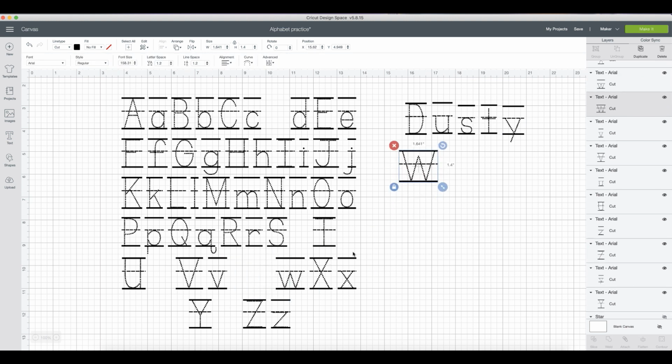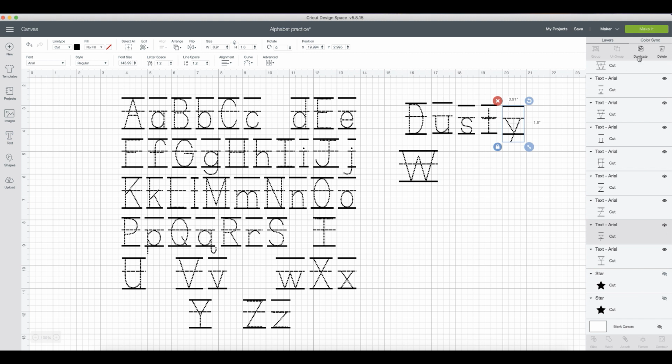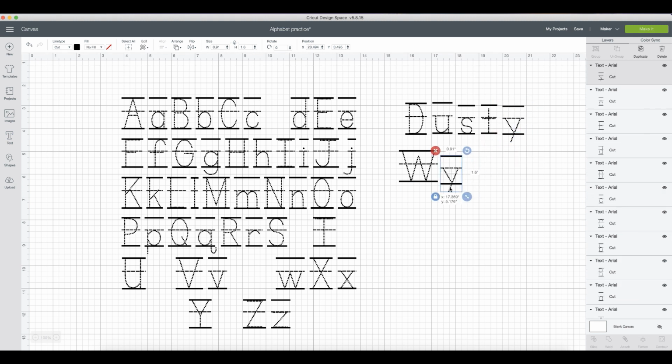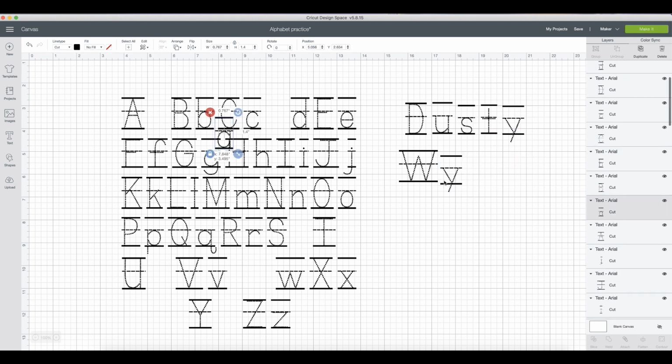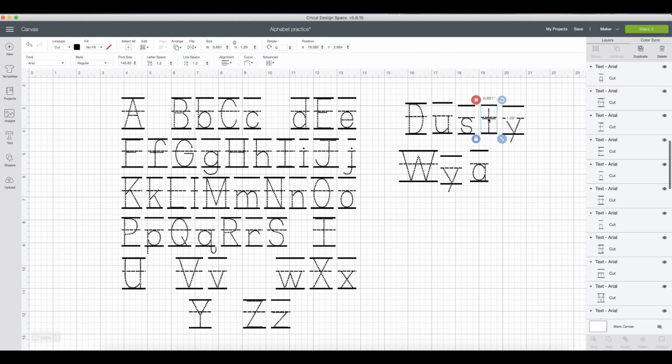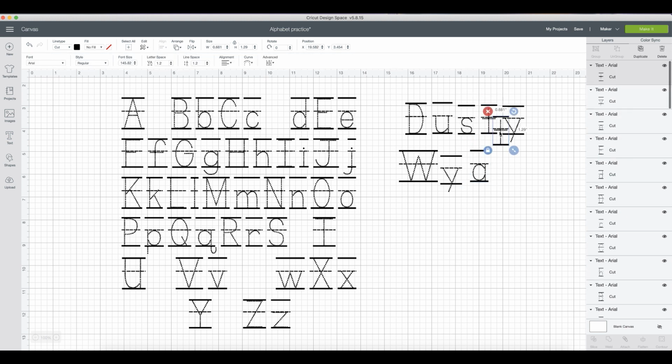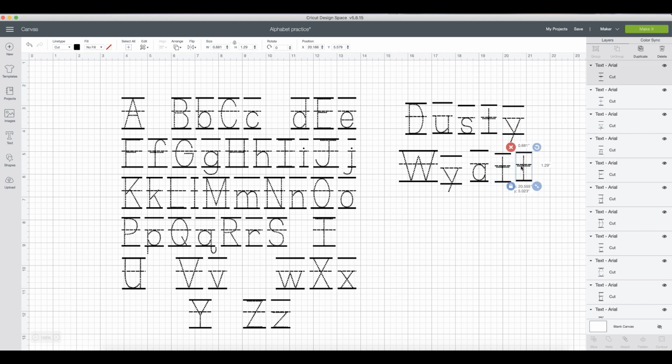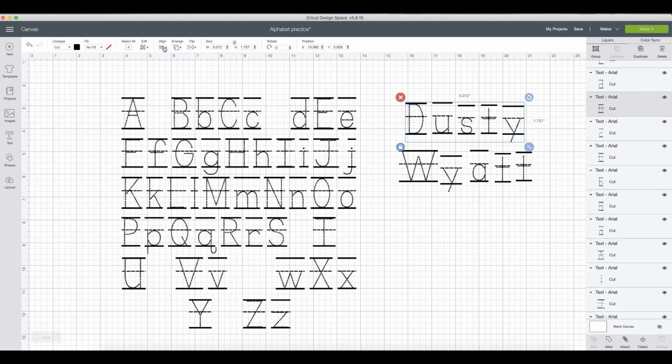We need another Y. So I'm going to take this one and I'm going to duplicate it. There we go. Then we need the A. I'm going to take this T and I'm going to duplicate it. And then I'm going to duplicate it again. So now we have to line those up. So I'm just going to select them all. I'm going to line top. You don't want to line bottom because your Y hangs down below. Okay, so we're going to line top.